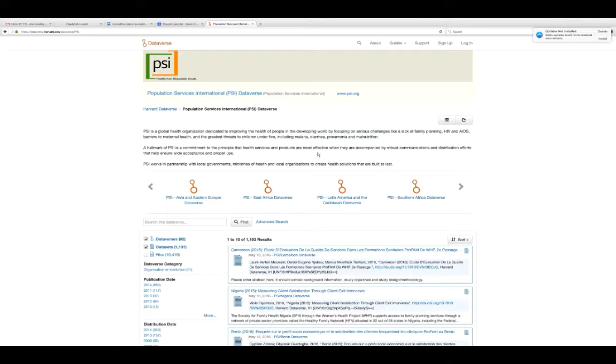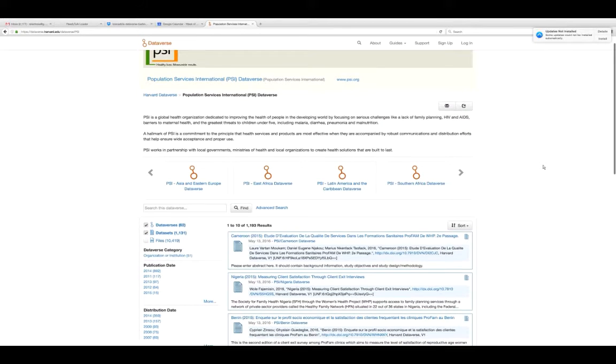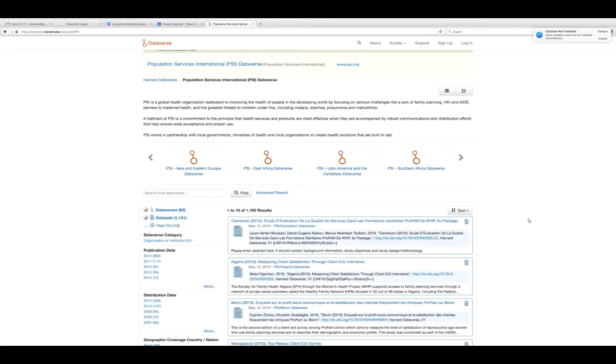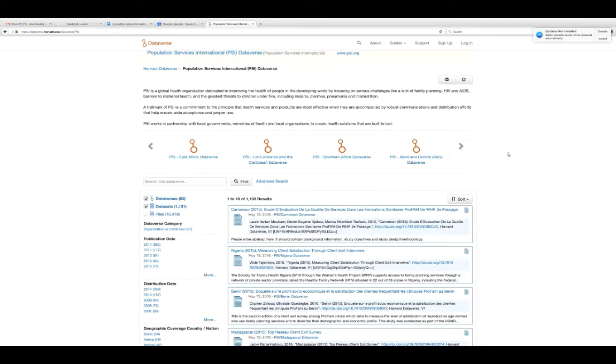What we did for them is initially when they came into Harvard DataVerse, they just deposited all of their data sets under their parent DataVerse, which is Population Services International. Well, we went through and we split up their data sets into the different regions. We decided, together with them, that they needed an Asia and Eastern Europe DataVerse. They needed an East Africa region DataVerse. They needed a Latin American DataVerse. And they needed one to collect the data for the Southern Africa region as well as West and Central Africa. So as you can see, you can slide through the different regions.